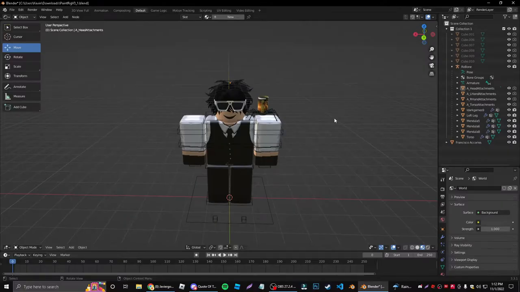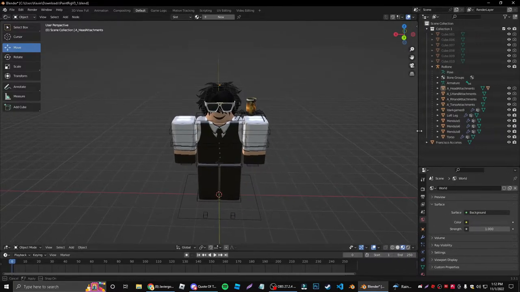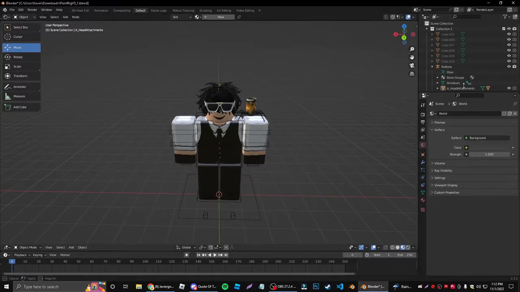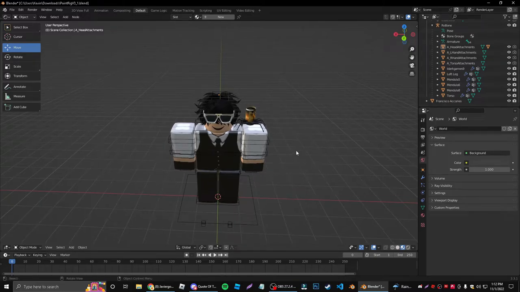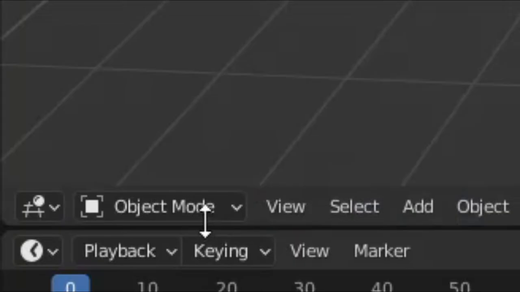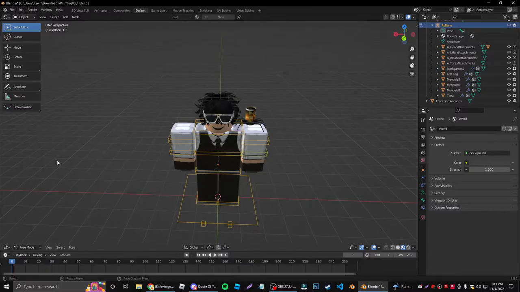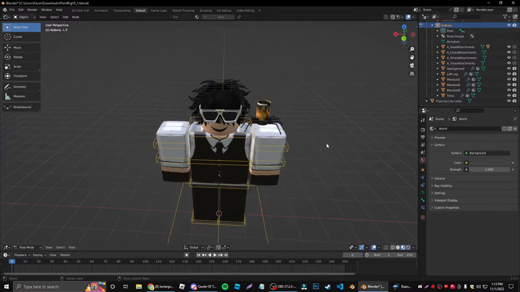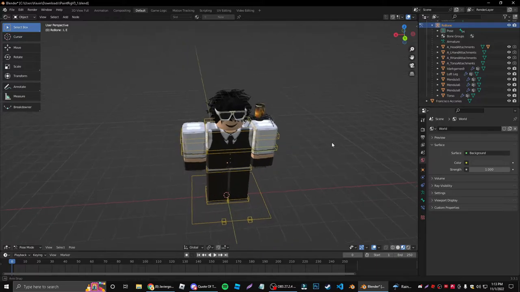What that does is group it together, so you don't move only your head, but you move both the accessories and the head. Now you just have to do a pose. Click on this body here, it should have everything glowing orange, yellowish. You go down here to Object, it should say Pose Mode. If it doesn't, you might have to watch another tutorial, but this is not the tutorial.